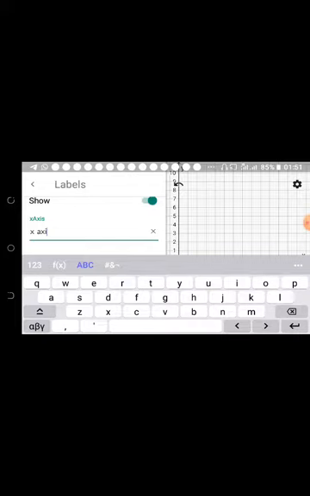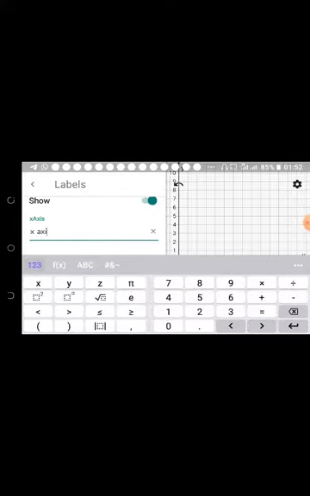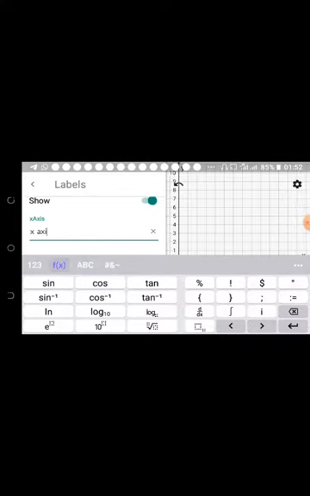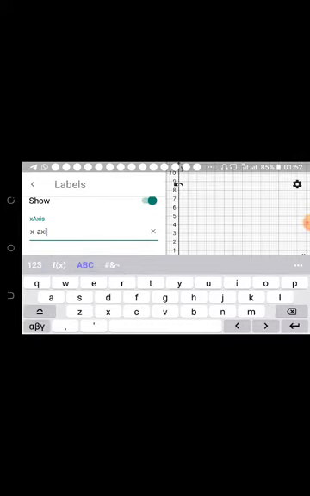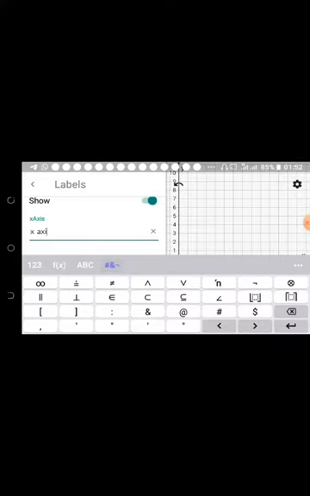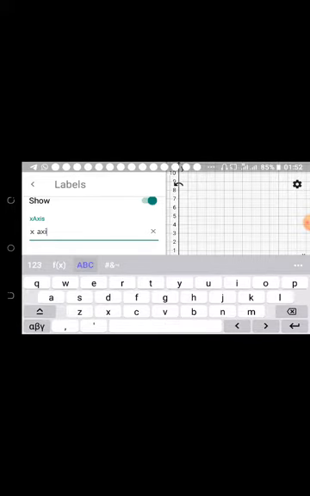Once you come here and click this typing tool, your keyboard will come out. If you want to type figures, you can click the 1, 2, 3. If you need a function, you can click the f of x. If you need to use alphabet, you can click the ABC. If you need special characters, you can click the hash, the ampersand and the other symbols there. But for now I need the ABC, so I need to write x-axis. Then I move to Y and label the Y as Y-axis as well. So I have Y-axis.